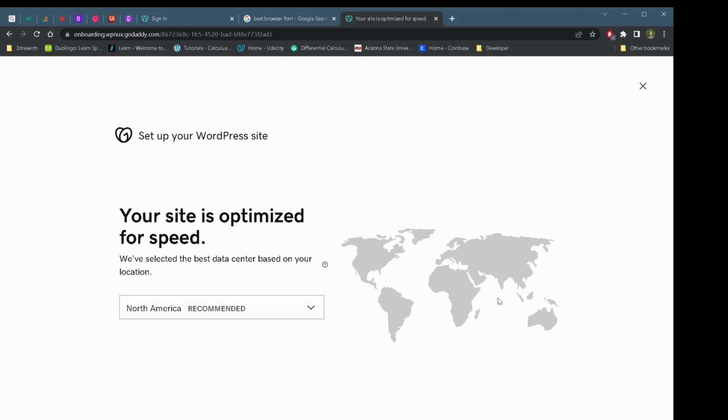Oops. We can go continue. Then it's going to ask you where you want your server. Obviously, if you're in the States, you want the server here. If you're in Europe, you want the server in Europe. If you're in Asia, you want the server in Asia, because those are always going to be closer than the States. So you always want it there. We're going to set ours to North America. We're going to go continue.